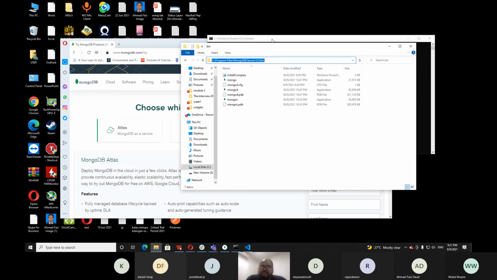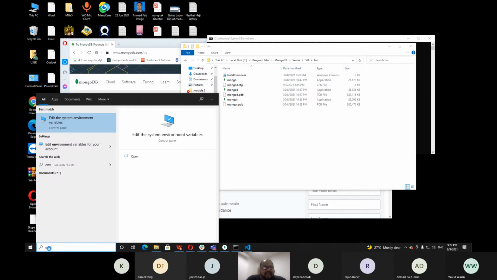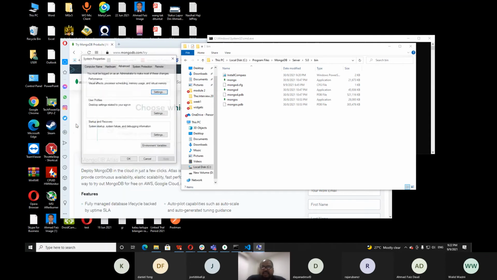Okay, once you are here, you go to search, down left. You look for env, environment, and then that thing comes out, edit the system environment variable. You select that.